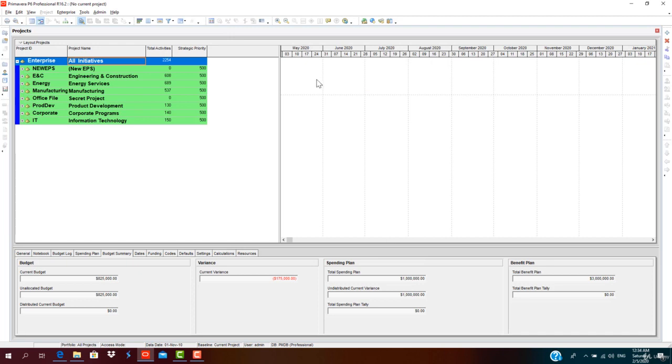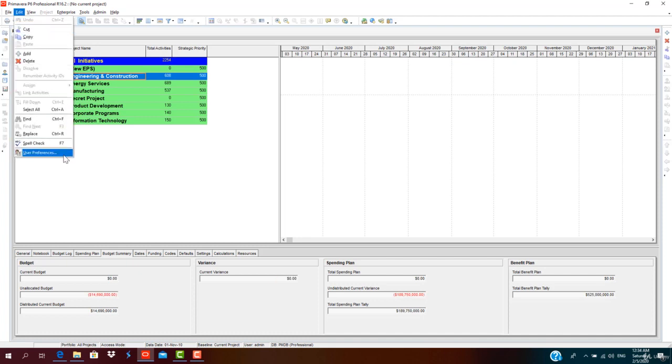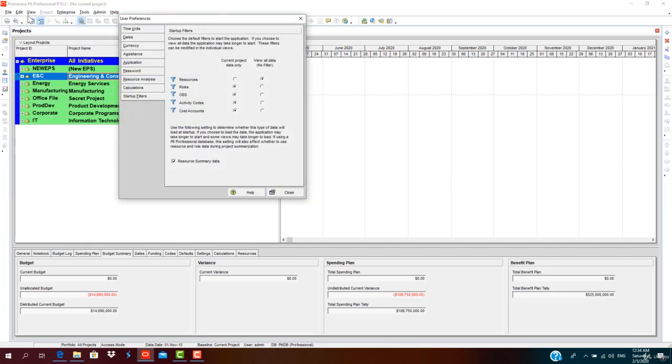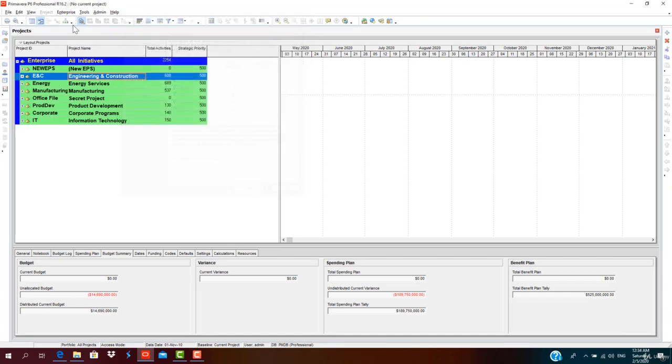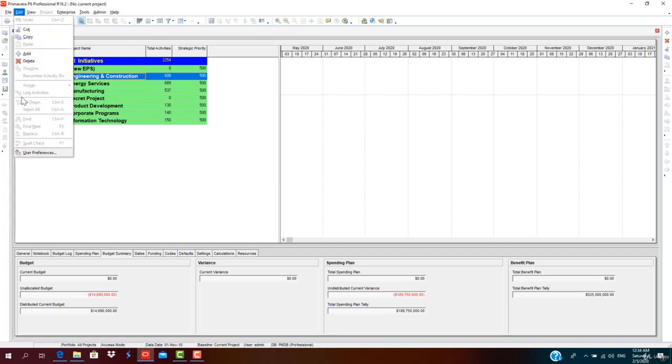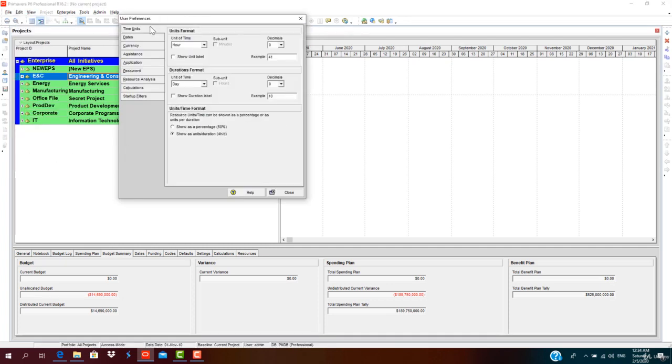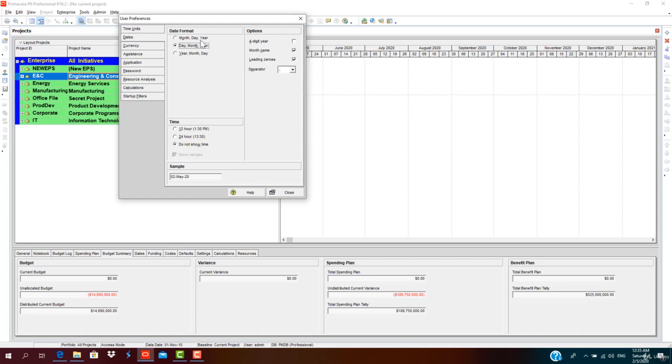Before we start any project, we must make sure that user preferences and admin preferences settings are cross verified and checked. So we go to Edit, click on User Preferences. We'll be checking the time units like hours and decimals. Are we inserting any decimals or not? Then duration format and date format, like whether we want month, day, year, or day, month, year. Every country has a different formatting structure, so we just follow day, month, year for us.